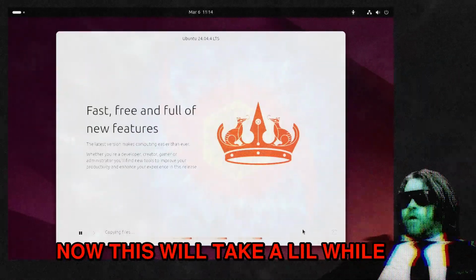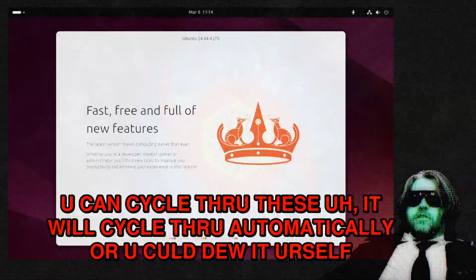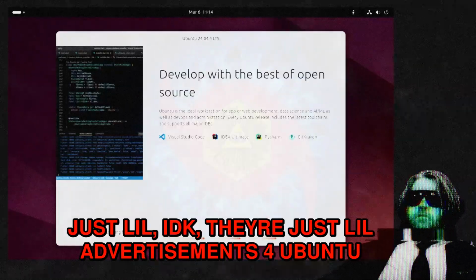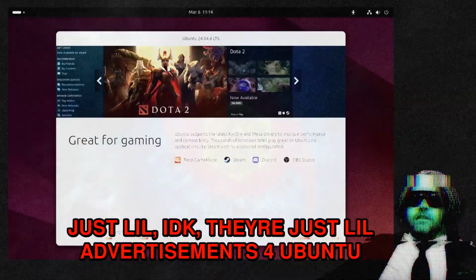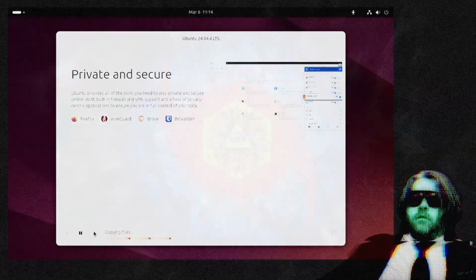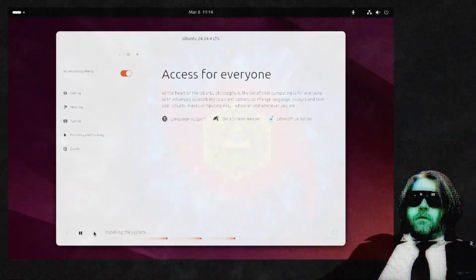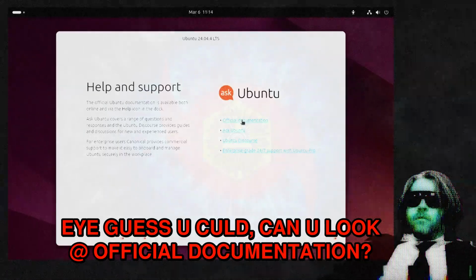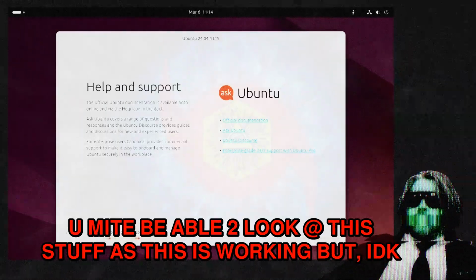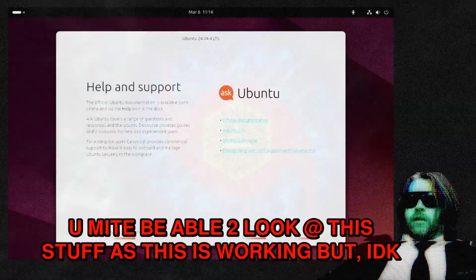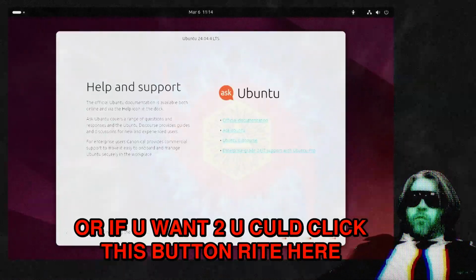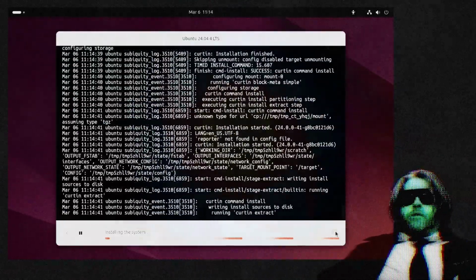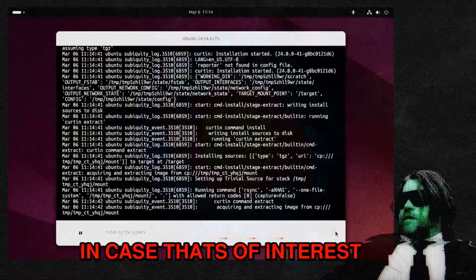Now this will take a little while. You can cycle through these, it'll cycle through automatically, or you can do it yourself. They're just little advertisements for Ubuntu. I guess you could look at the official documentation. You might be able to look at this stuff as this is working, but I don't know. Or if you want to, you could click this button right here, and this will show you what it's doing under the hood, in case that's of interest to you.